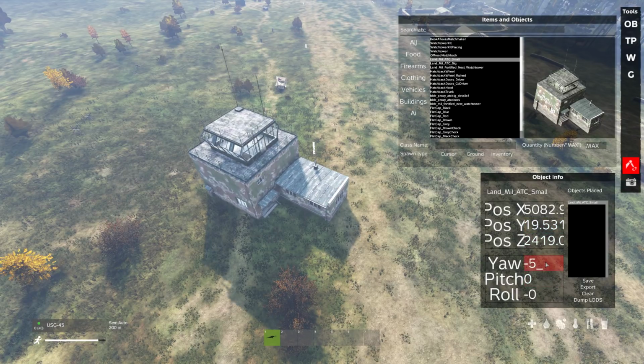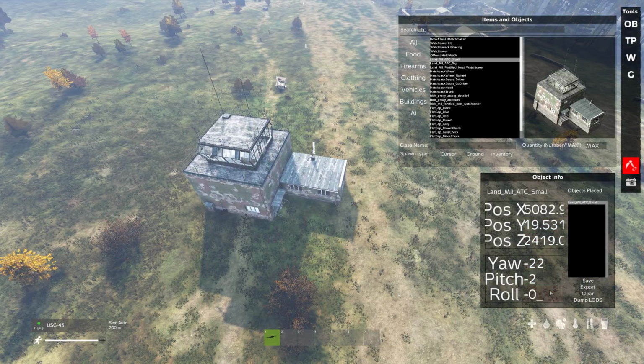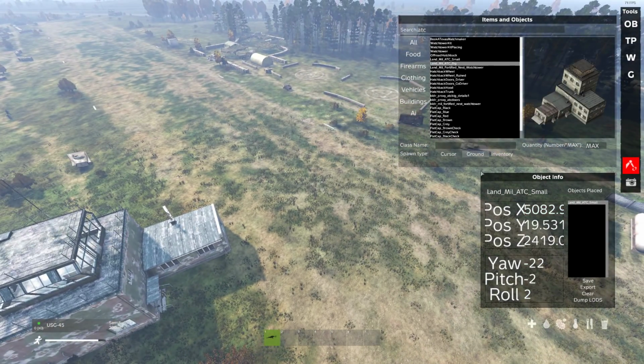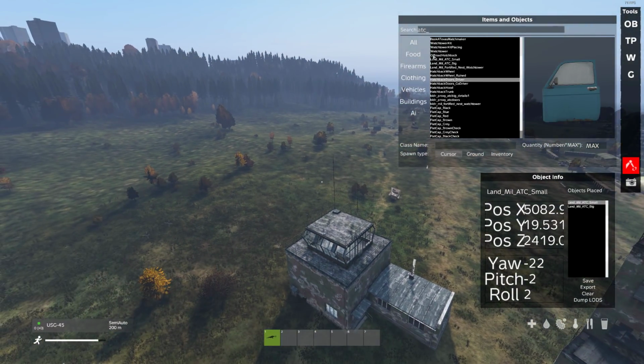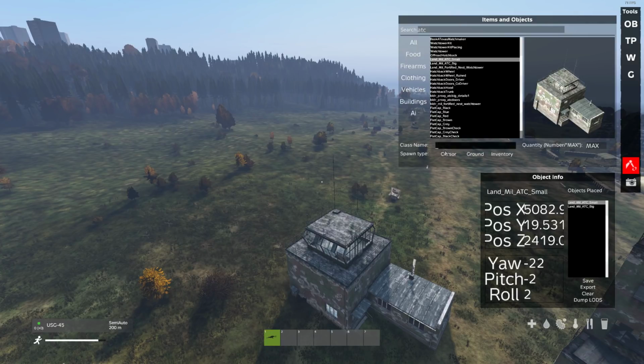And then you have your rotation, your pitch, your roll. You don't really want to mess with that. And this list right here will populate every time you spawn an item. And you can just select them with that.